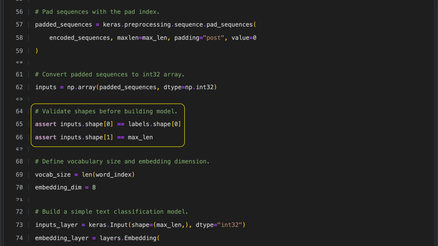For training, we first make sure that the number of input sequences matches the number of labels, so each sequence has a correct target. We then verify that every sequence has the required length, defined by the maximum sequence length. This check ensures that all sequences are consistently padded or cut to the same size, which keeps the model input uniform and reliable.